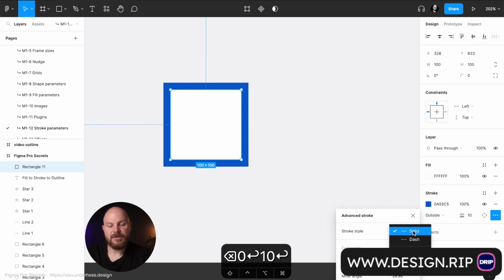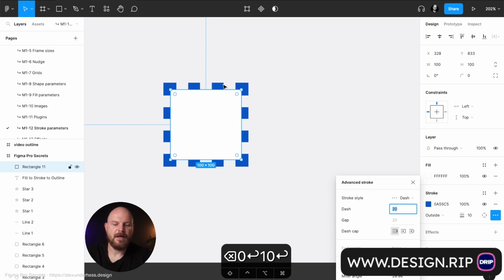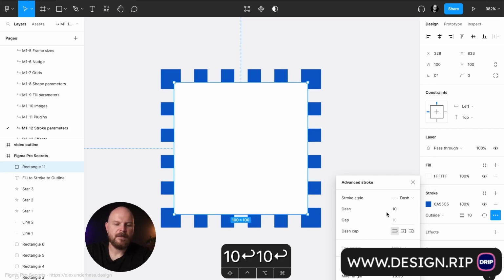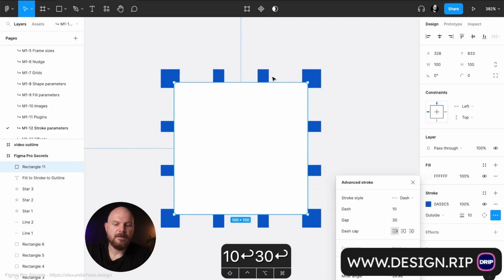Then let's take a look at the dash option. When I click dash, I see that there is a stroke, then gap, stroke and gap, and that's exactly how it works. Dash, gap, and you can set the size of the dash, like the fill option, and the size of the gap. So I can set it to 10, and I can change the gap to 30. Now the distance here is 30 points and the dash itself is 10.